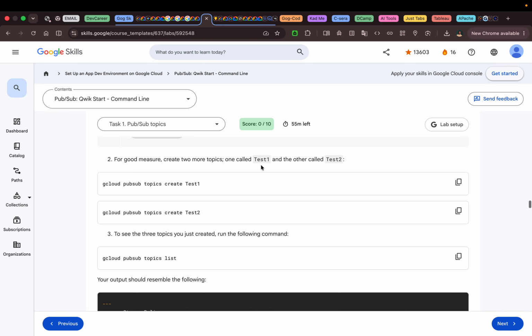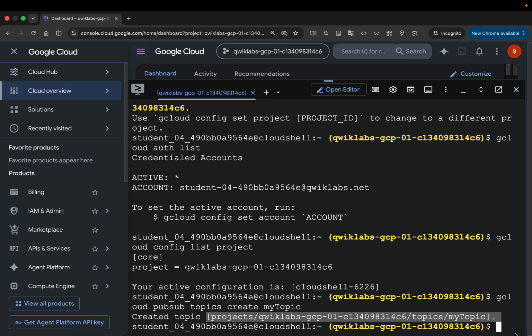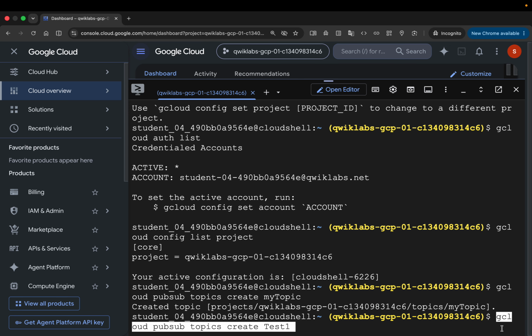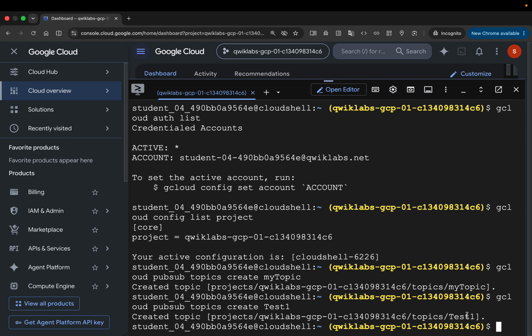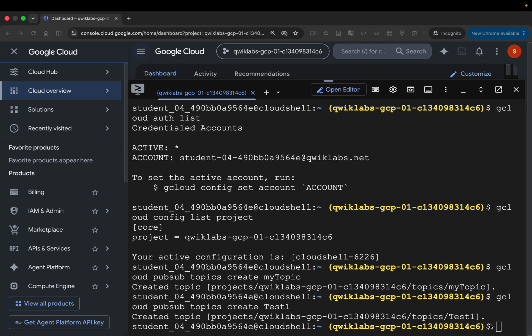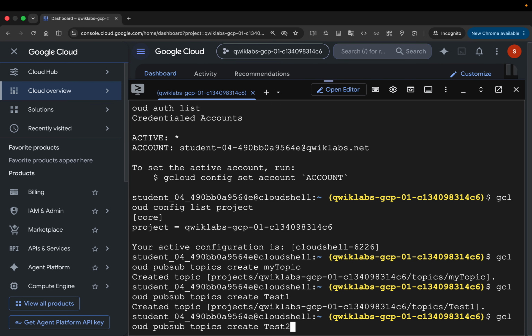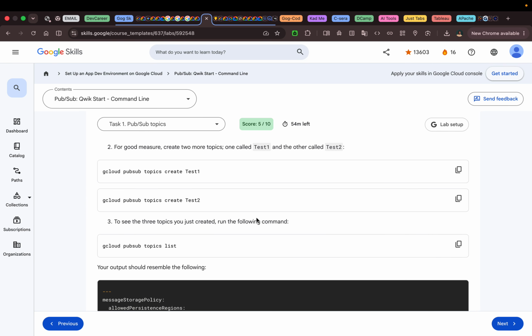So here's the console. Next we're going to create two more topics. One will be called Test1 and the other will be called Test2. So let's create the first, Test1. Once it's created, we'll see it. Then we create the second, Test2.